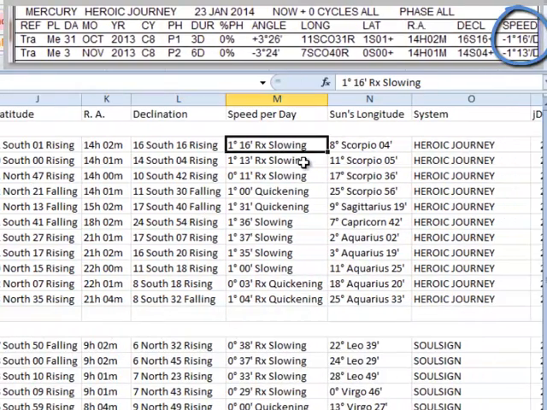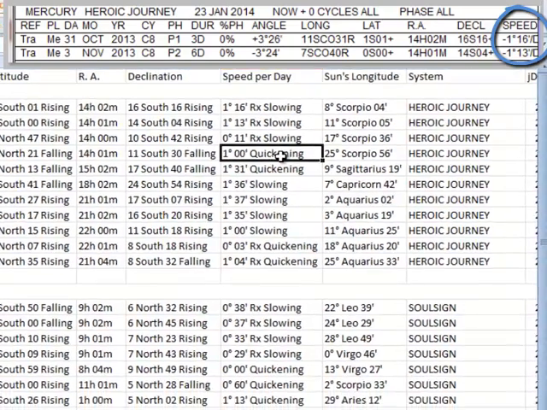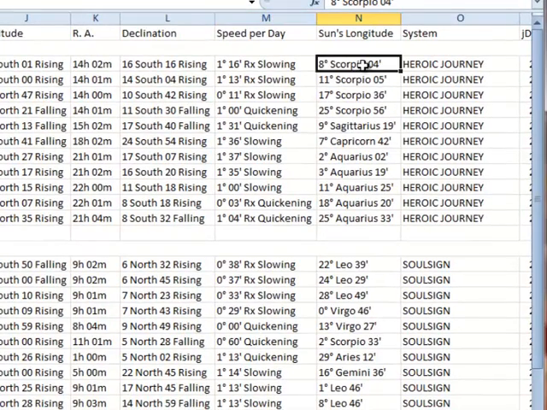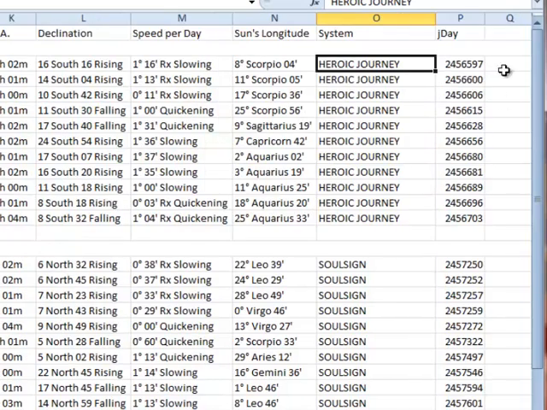Likewise for speed per day. The plus and minus signs in Sky Engine have been translated to slowing or decelerating and quickening or accelerating. We also see here the sun's longitude, the name of the system, and the Julian day.